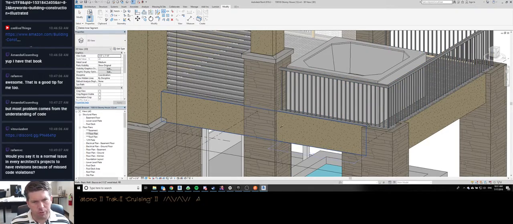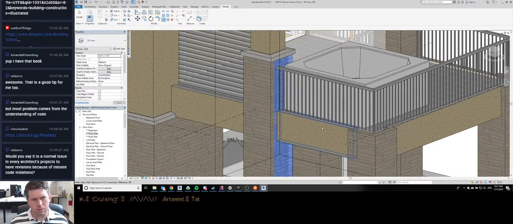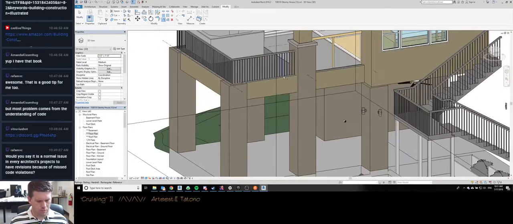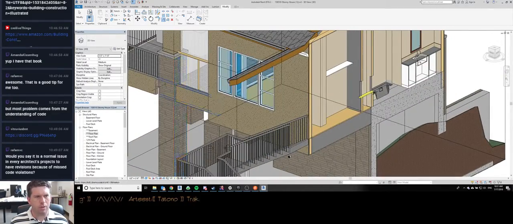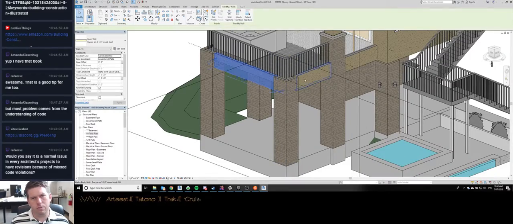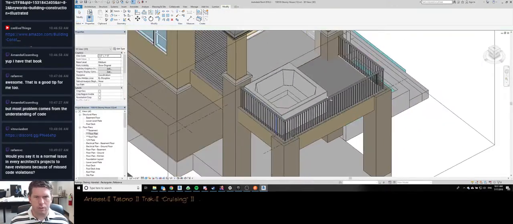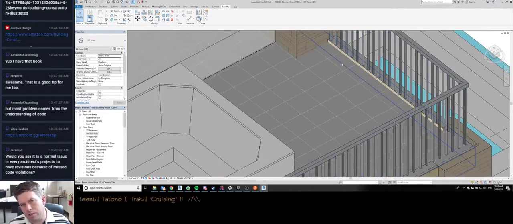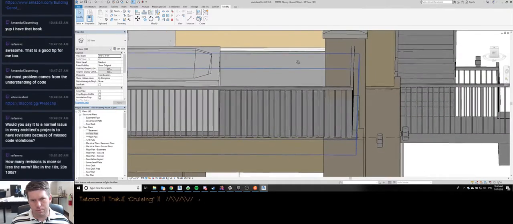I think I'm going to go ahead and do this as well. There we go. I kind of like it with that little lip there, but I don't know.